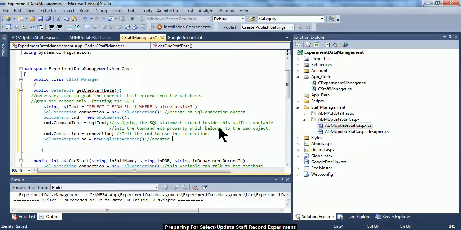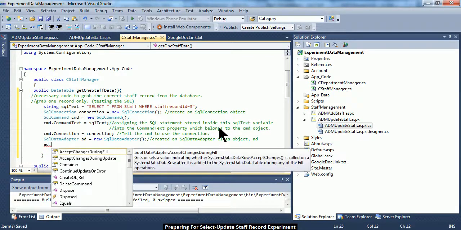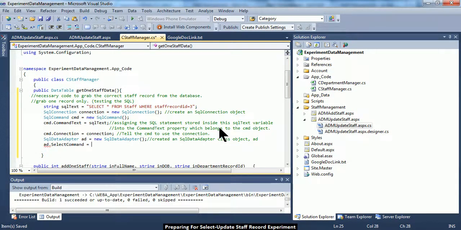So I've already created an SQL Data Adapter class object, and it's called AD. Now after that, of course, AD does not just work alone. I must tell it that you are going to use the CMD, right? So of course I am just using the select command property, because the AD actually has the select command property to tell the AD to use CMD. That is basically what it means.